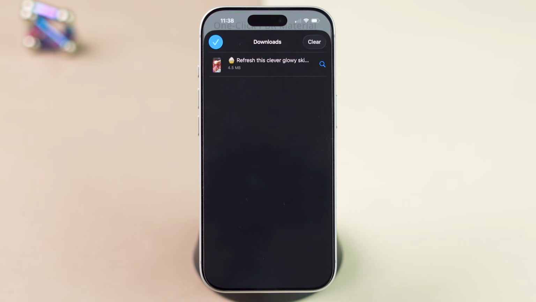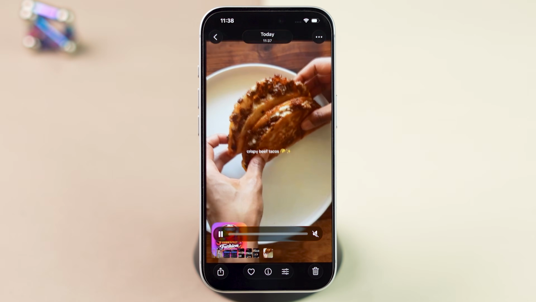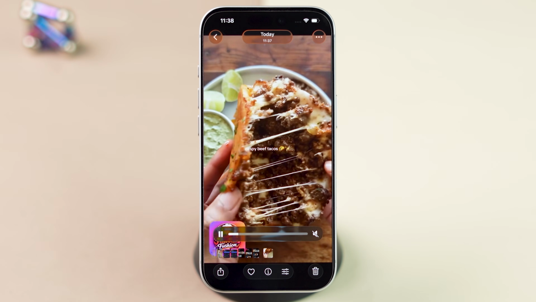If you exit the browser and go to the Photos app, you'll see the downloaded Pinterest video in your gallery. And that's it.